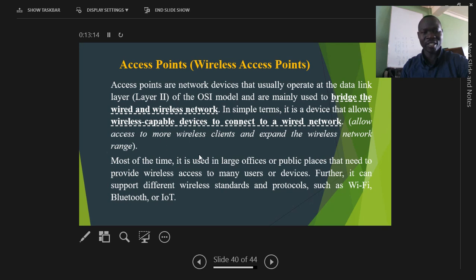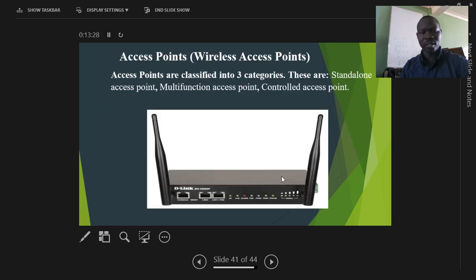So it allows access to more wireless clients and expands the wireless network range. It is very suitable for large offices, used in offices or public places that need to provide wireless access to many users or devices. I think this is what it looks like. It wants to resemble a router, but this is basically a wireless access point.